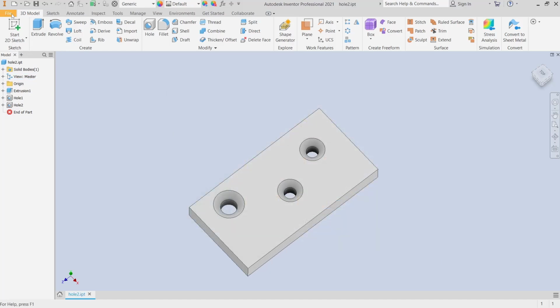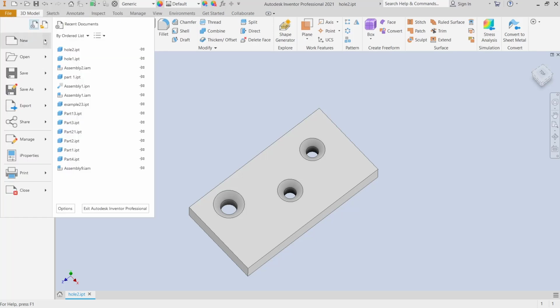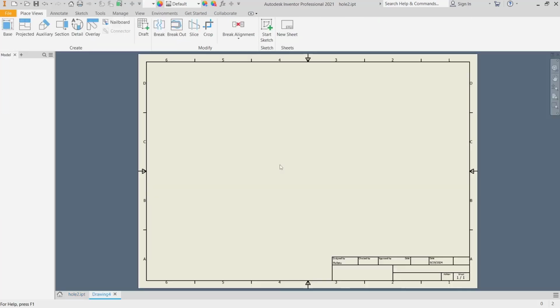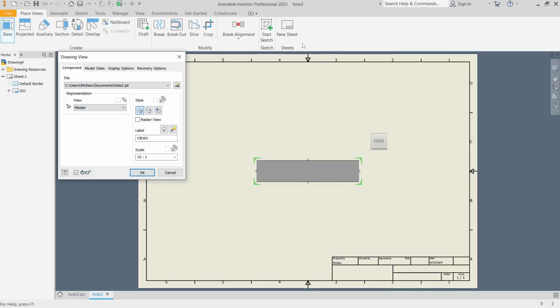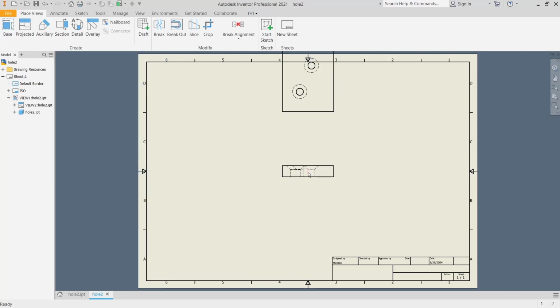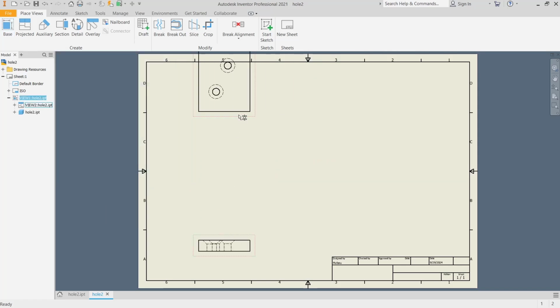Now you can go to File, New, Drawing, and then I will use a template. Next, click Base to insert the object into the drawing. And then I will set the scale to 5:1. Click OK. You can move this object.